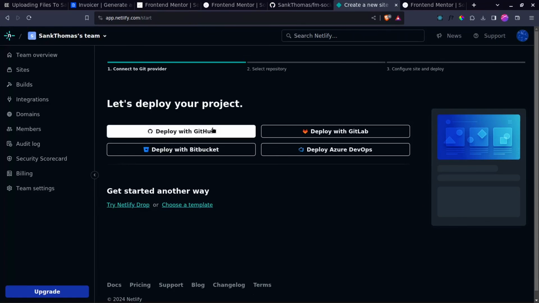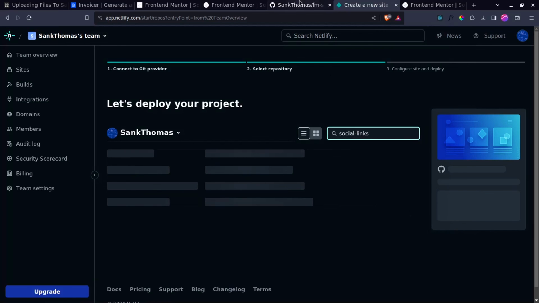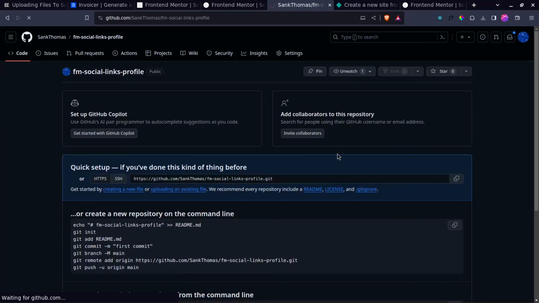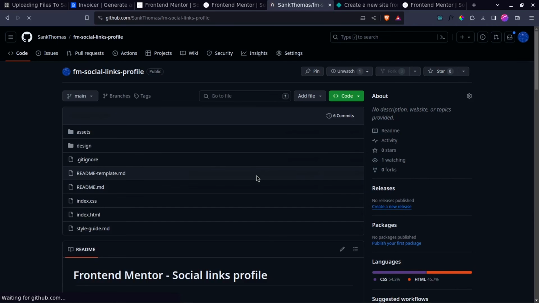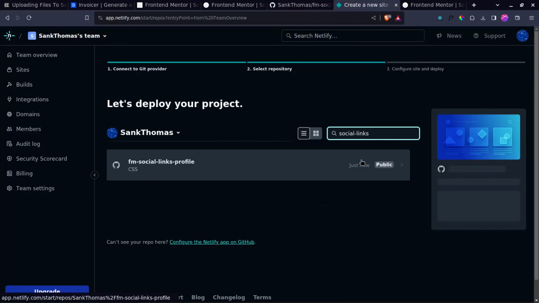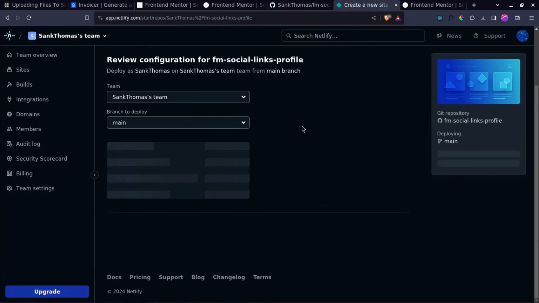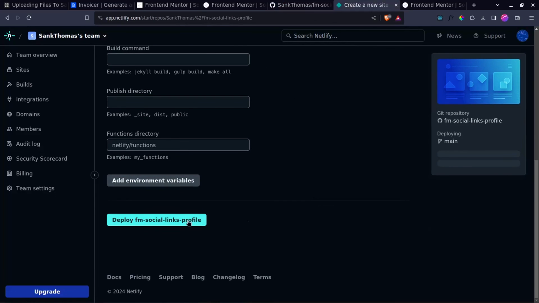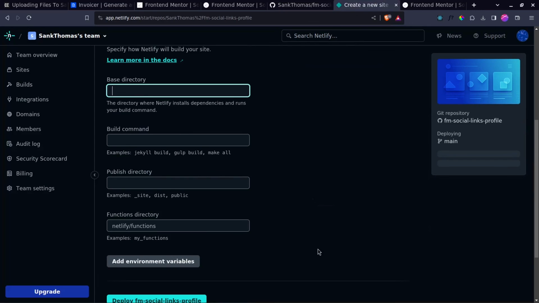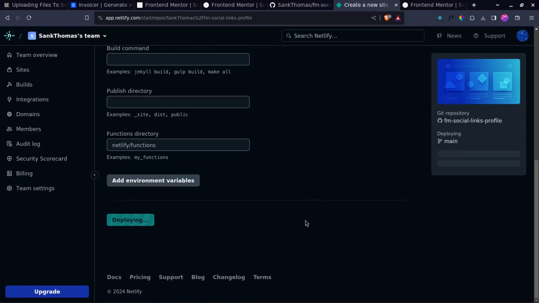We're going to search for social links. So let us search, make sure that this is on GitHub. It has finished, so we should see it. There we go. Fantastic. So let's let this search, and there we go. And loading, and we're just going to go ahead and say we don't have any of these settings, so we're just going to say deploy, and then we're going to wait for a few moments, and then it is going to be ready for us.